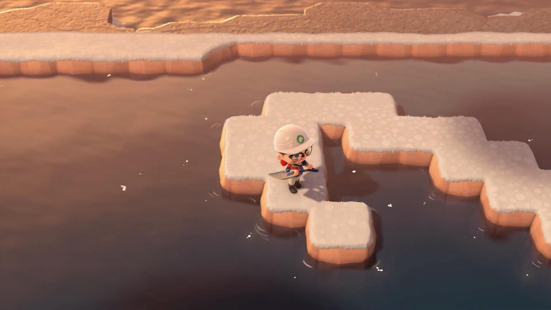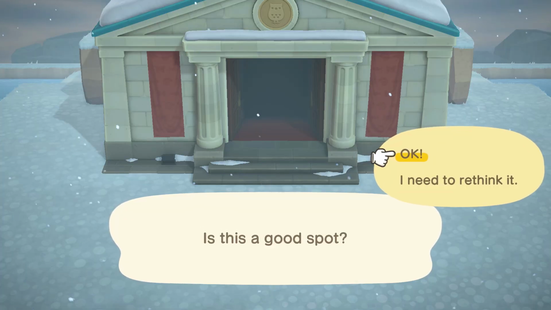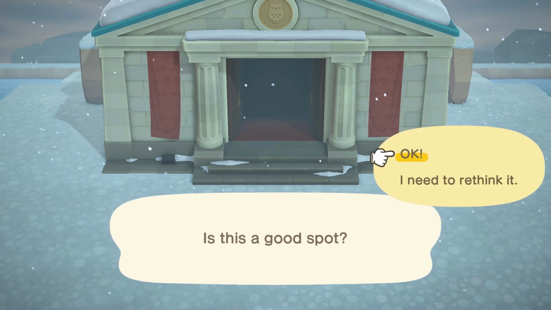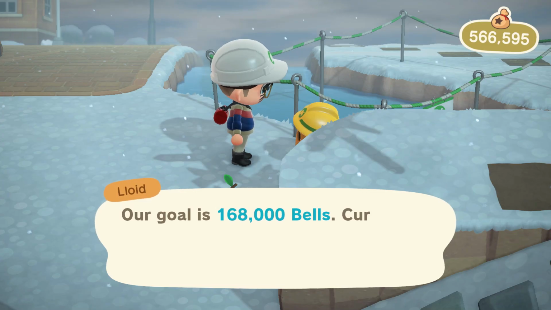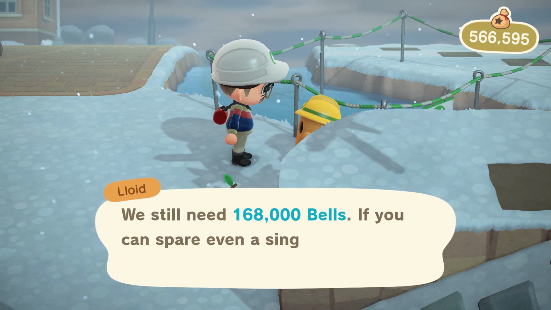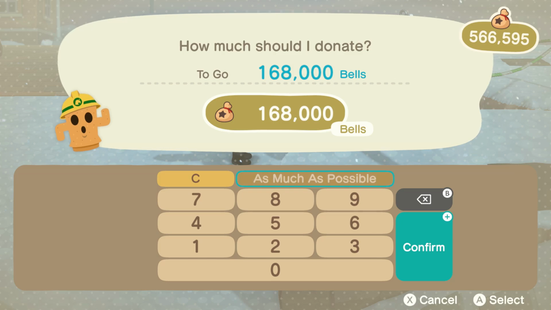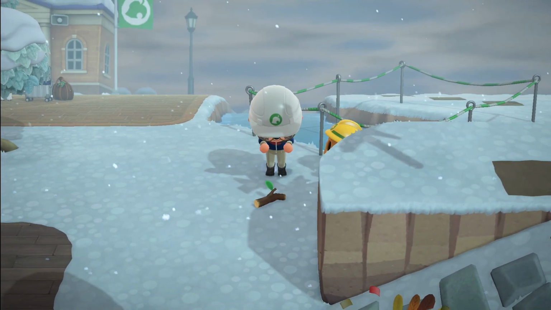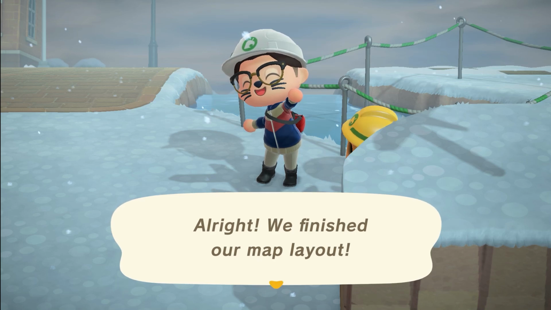After finishing the exhausting terraform, it was time for the final steps. Move the buildings and spend a ridiculous amount of bells to build inclines and bridges. Of course I'm gonna support the whole project on my own. And that was pretty much it. It's time to reveal the finished layout.